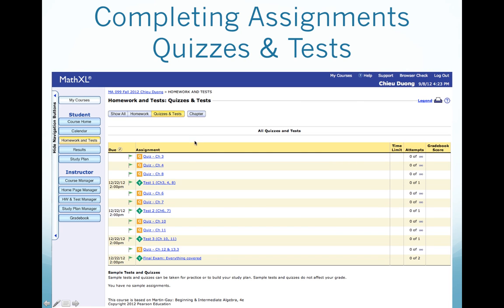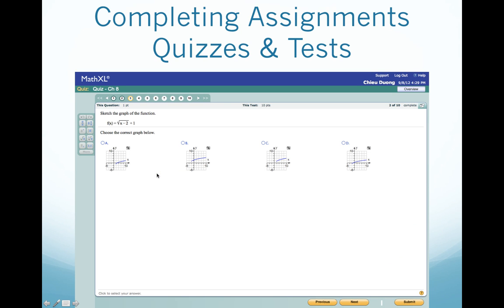Okay. All right, now I'm clicking on Quizzes and Tests, and I'm just going to choose Quiz Chapter 8 just to show you what a quiz may look like. So here, I want you to notice that this page looks a little different from the homework assignment page. When you're doing a homework assignment, remember on the right-hand side there are all those help tabs? Well, when you're taking a quiz, notice that all those resources, they're not there, and there's a reason for that.